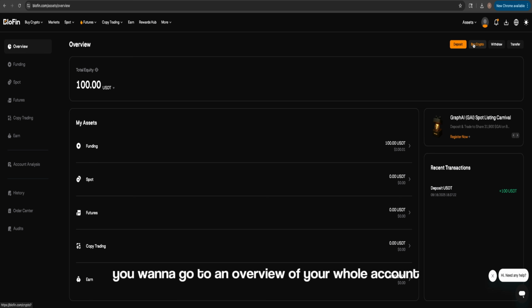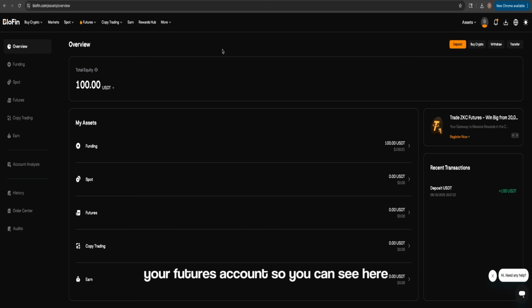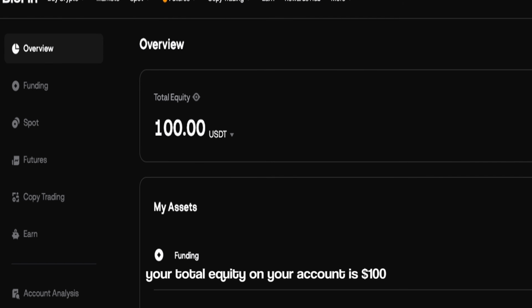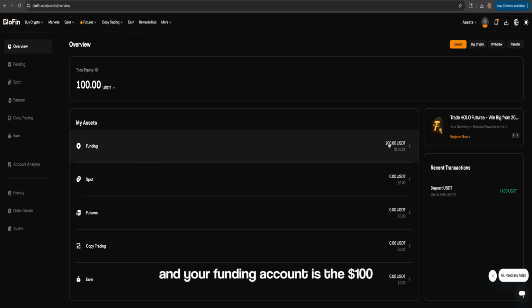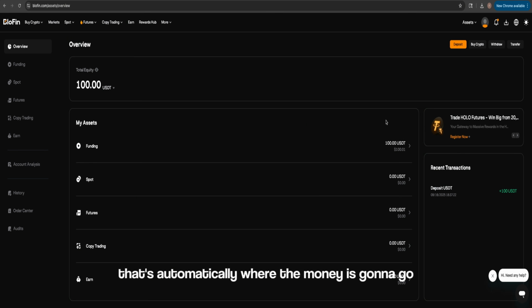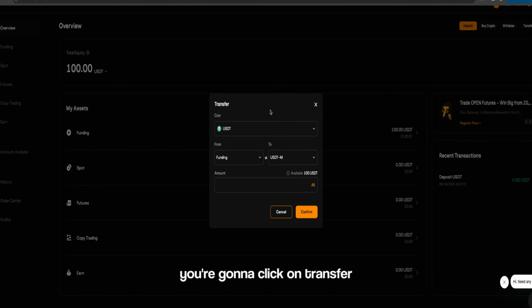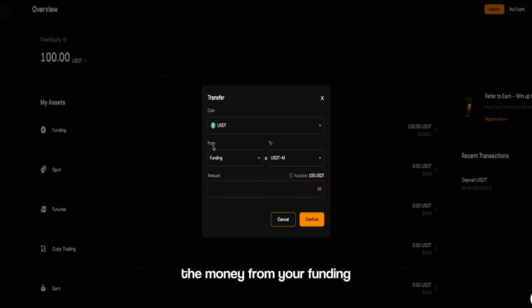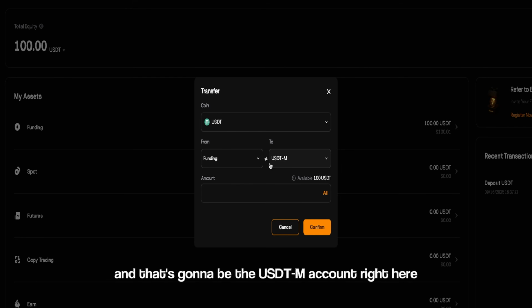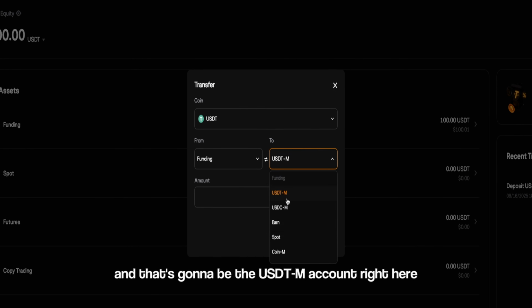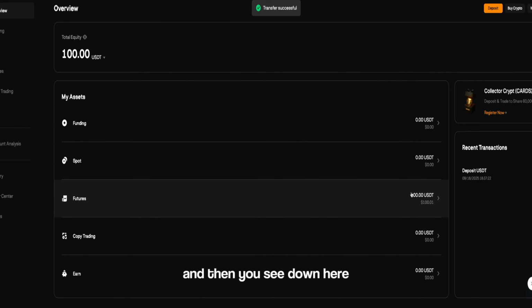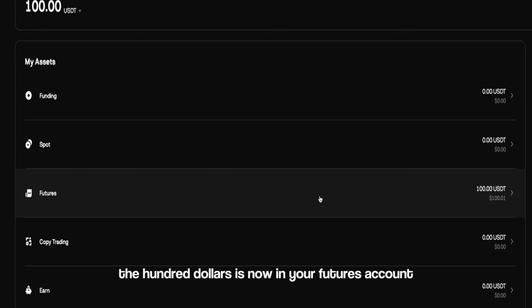After you have money deposited into your account, you're going to want to go to an overview of your whole account, because you're going to want to transfer money over to your futures account. So you can see here your total equity on your account is $100. In your funding account is the $100. That's automatically where the money is going to go once you deposit. That's the default setting. You're going to want to go to transfer, and you're going to want to move the money from your funding into your futures account. And that's going to be the USDT-M account right here. You're going to click all, confirm, and then you see down here, the $100 is now in your futures account.